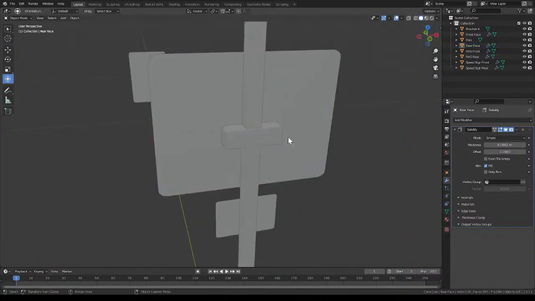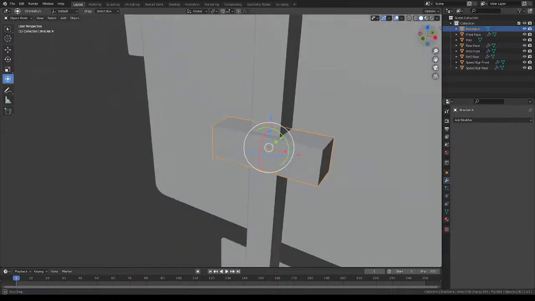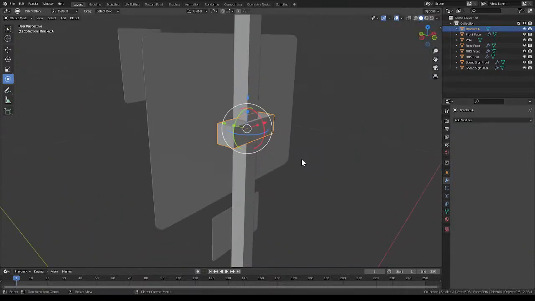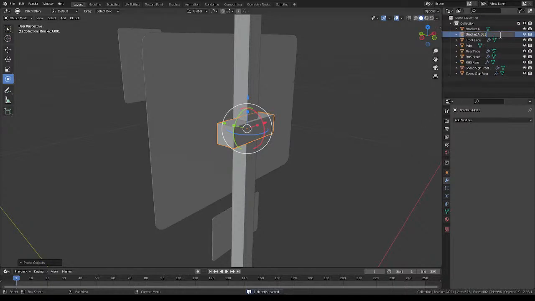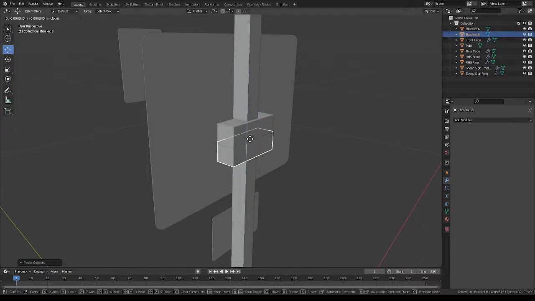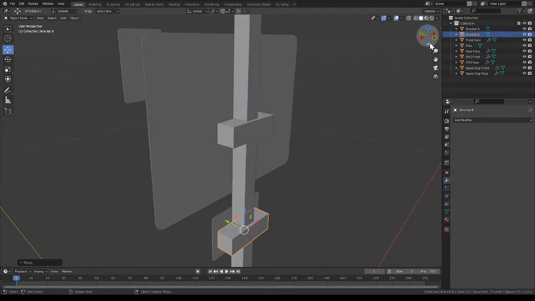And so we've got a cheap and nasty bracket that we can just copy paste onto the other one. With sizing, of course.